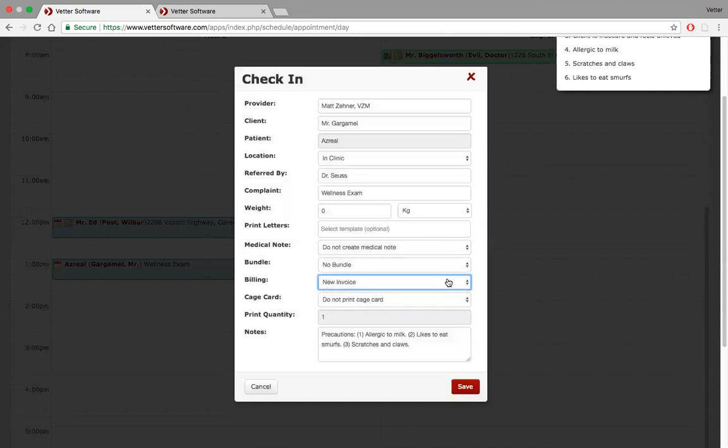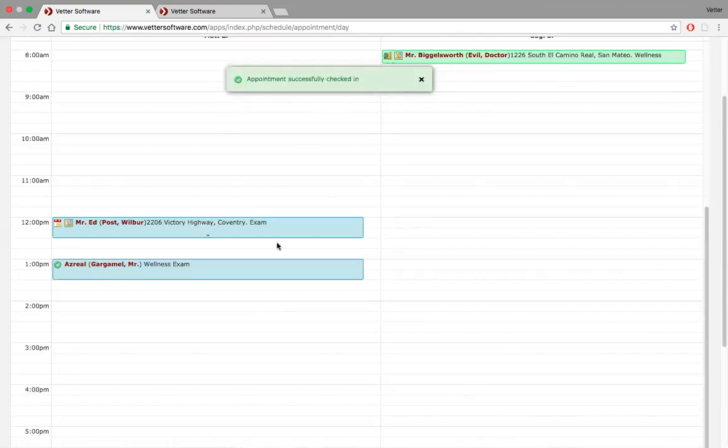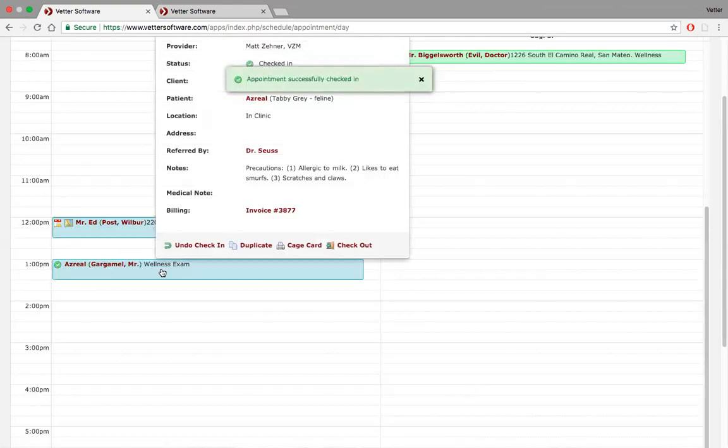Now, the other thing under the clinic flow, and again, it depends how you use this. It'd be great if they can be checked in with a medical note in the beginning of the appointment. Oftentimes, though, the way clinic flows work, this is just the receptionist checking someone in, and you want the technician to add the medical note and or the bundle. And that's okay. We'll use it in that manner in this example here. I'm going to hit save. Now they're checked in with an invoice.